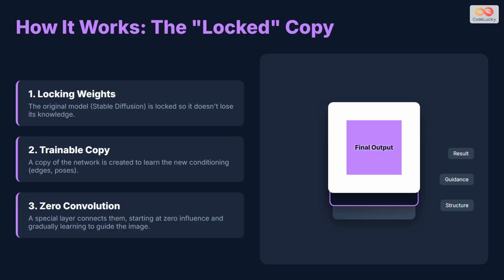ControlNet works by creating a trainable copy of the neural network weights. It keeps the original model locked to preserve its knowledge, while the copy learns the new conditions, like outlines or depth. These two are connected, allowing the control signal to guide the final image.